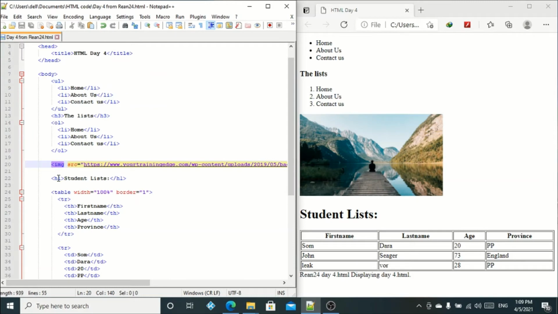H1 that I told you before, H1 is heading 1. Heading 1 is bigger than heading 3 from before. Before we had heading 3, this is heading 1. Heading 1 is bigger, and here you see heading 1. So it looks like this.